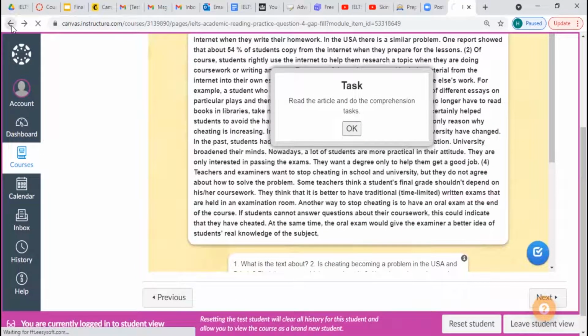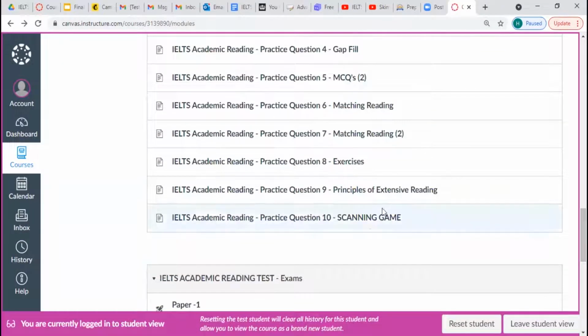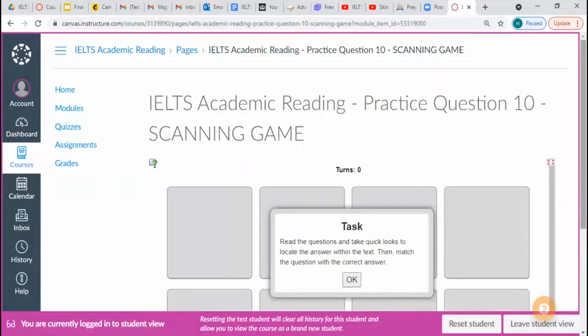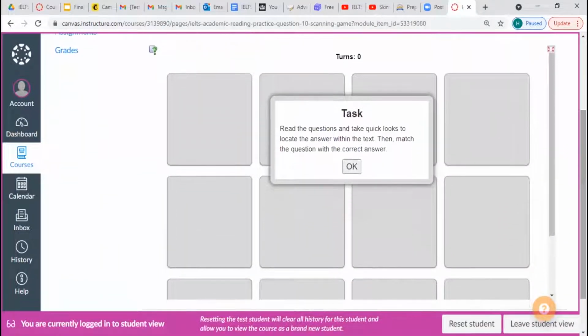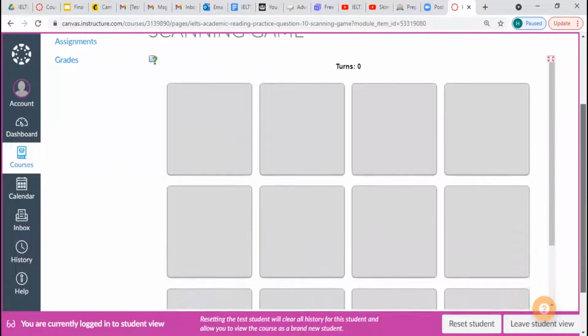We will just go through an exercise here called the scanning game. So you'll learn how to scan, which is really needed in your reading exam. So here, read the questions and take a quick look to locate the answers within the text. Then match the question with the correct answer. So you're really testing your scanning skills here.